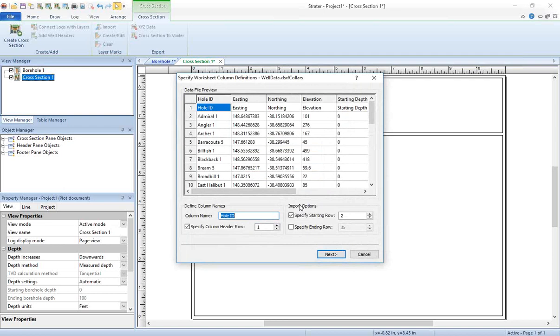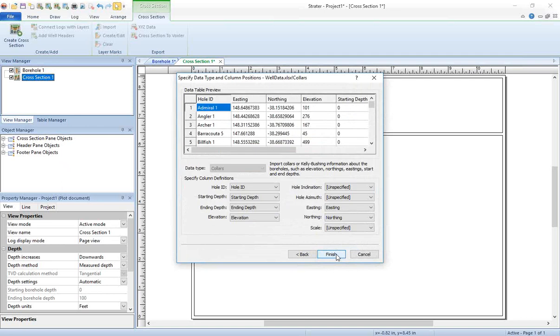And again, we see that specify worksheet column definitions. All right, so I'm going to make sure that I have that column header row selected and click next. And then before I click finish here, I want to make sure that I have all of the mapping done correctly from the Excel file into that standardized internal table structure inside of Strater. So I'm just going to verify these real quick. Everything looks good, so I'm going to click finish.